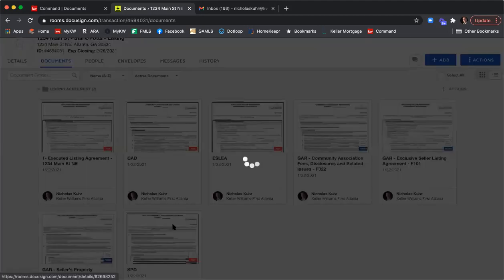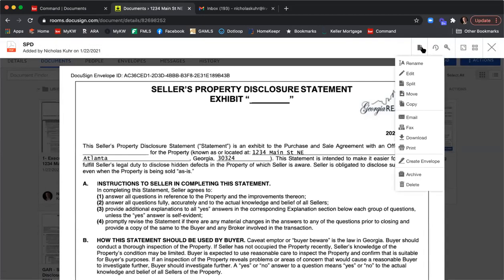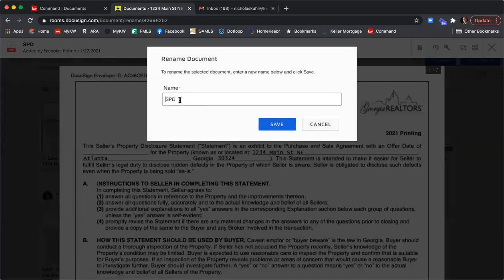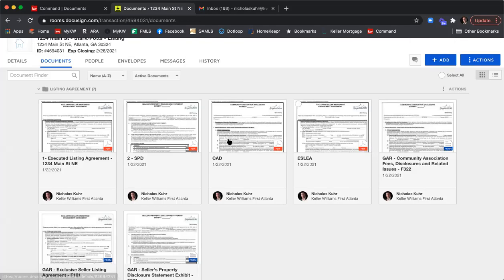Then I could come here to my seller's property disclosure. I could rename and make this 2-. And now it's going to put those in this correct order. So that is another way that you can get around the ordering automatically by name, so that way it'll be in the correct order that you want them to be in. And every time you do that, if you only do number 1, number 3, and number 7, it'll always put them in the numeric order 1, 3, 7. Correct. Okay.